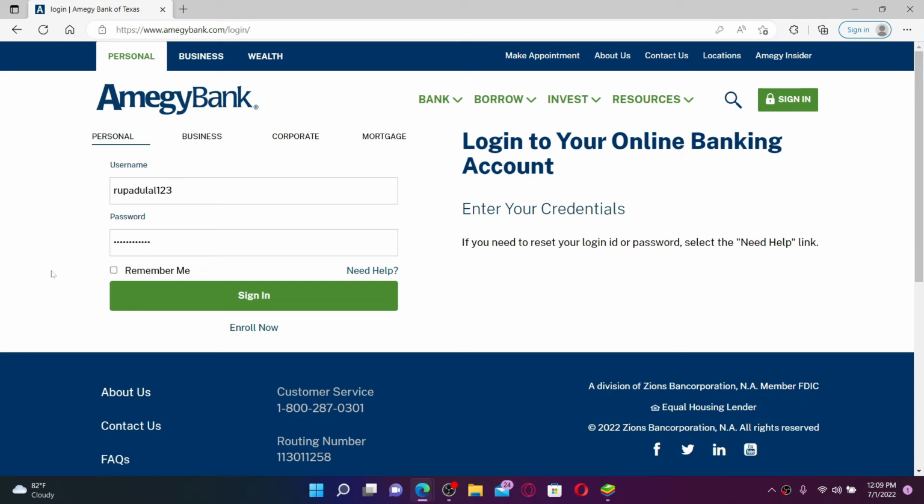If you're not enrolled into online banking yet for Amegy Bank, click on Enroll Now link beneath the sign in button and follow the on-screen prompts in order to register for a new account. Finally, after entering all of the credentials correctly, click sign in, and that way you should be logged into your Amegy online banking account right from your computer in a few simple steps.